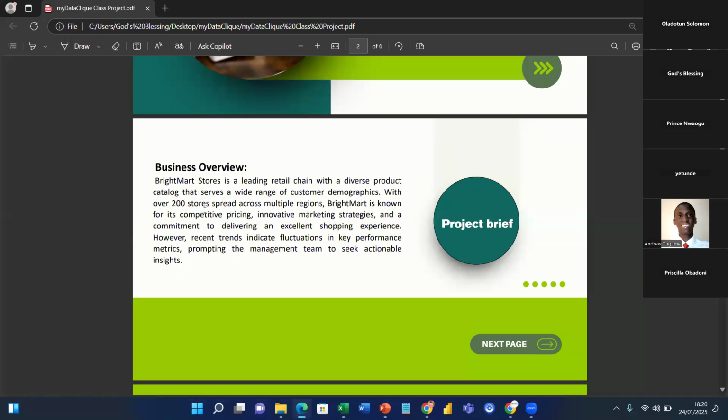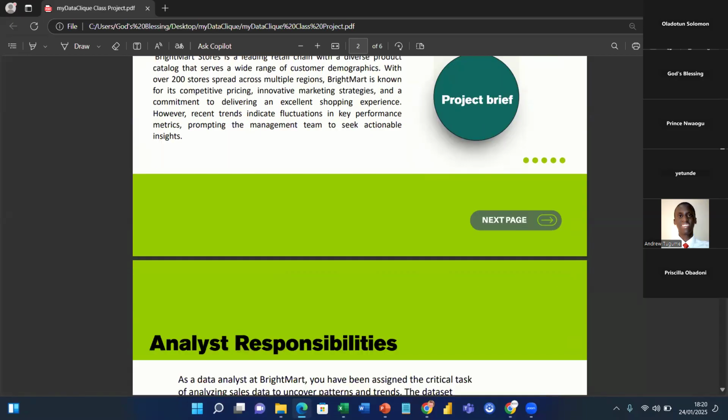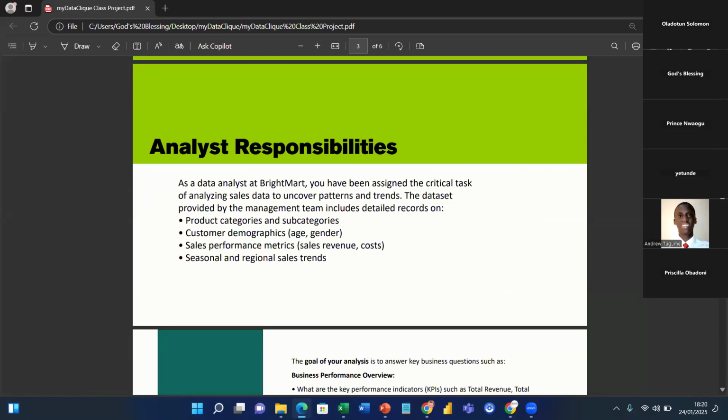With over 200 stores spread across multiple regions, Bright Mart is known for its competitive pricing, innovative marketing strategies, and a commitment to delivering an excellent shopping experience. However, recent trends indicate fluctuations in key performance metrics, prompting the management team to seek actionable insight. So what is your responsibility as a data analyst?